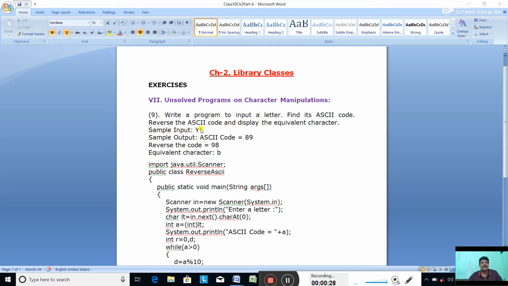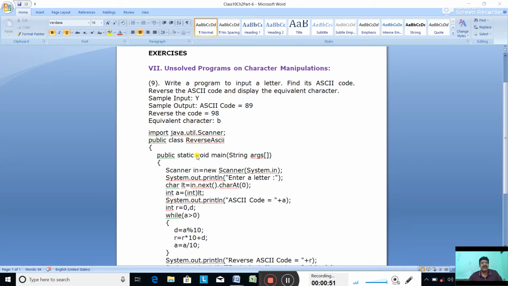Suppose you input capital Y. What is the ASCII code of Y? 89. And what is the reverse of 89? 98. And what is the equivalent character of 98? Small b. So this much you have to do. Input a letter, first find its ASCII code, print the ASCII code, reverse it, and after reversing find out its equivalent character. See the program.